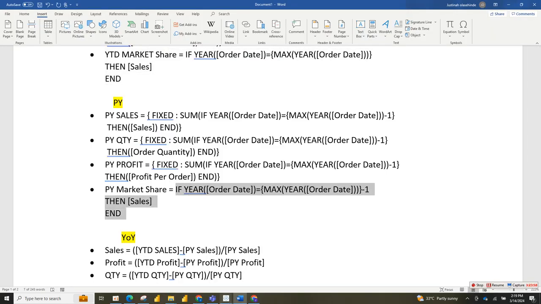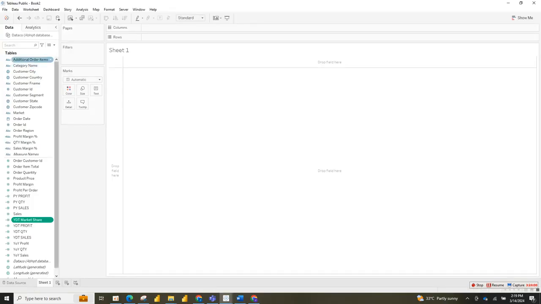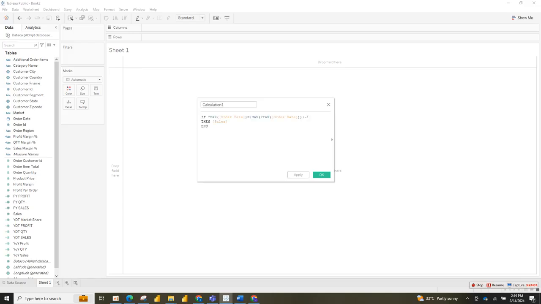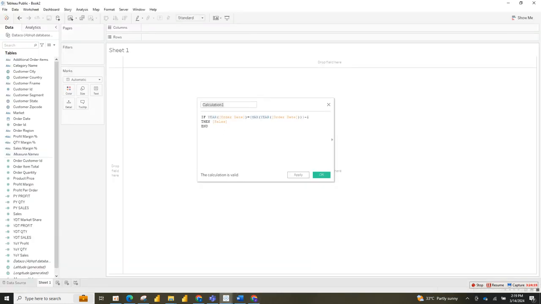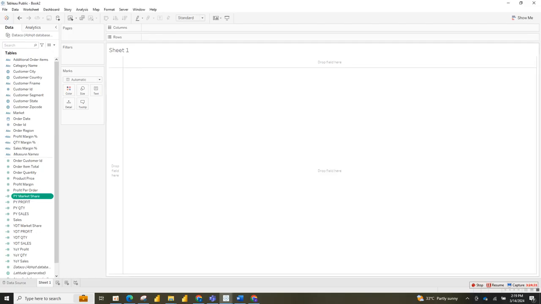The difference with this one is that we are not using fixed. This one is going to give us for each category and each parameter. So that's what we are using here. Let me just copy this PY market share to make our work faster. Now I'm going to click OK. So I have that now.